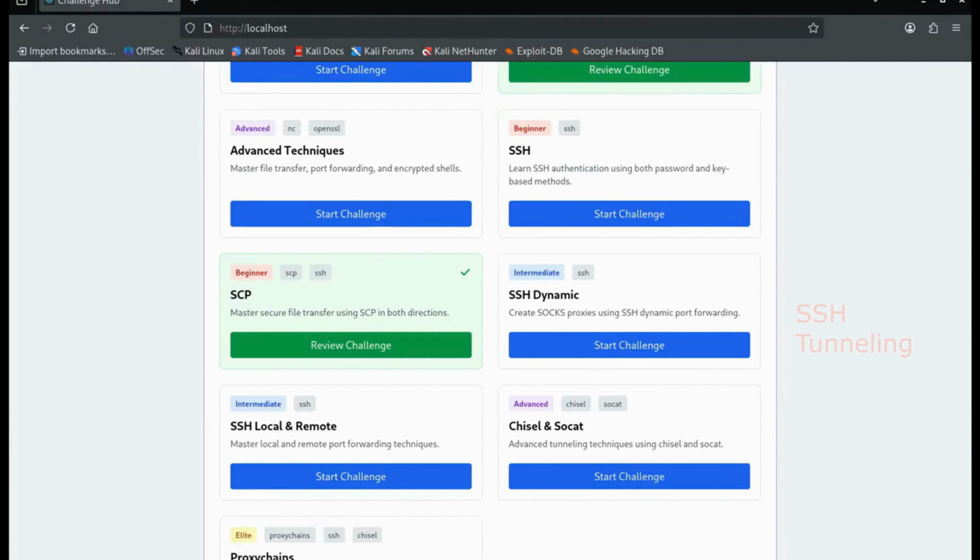Then we have SSH tunneling. So we know SSH, or secure shell, lets you log into another machine securely. But SSH can also create tunnels. So SSH tunneling means using SSH to create a secure encrypted pipe that forwards traffic between machines. So instead of sending traffic openly, it travels inside the SSH connection.